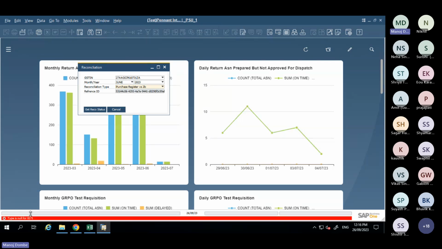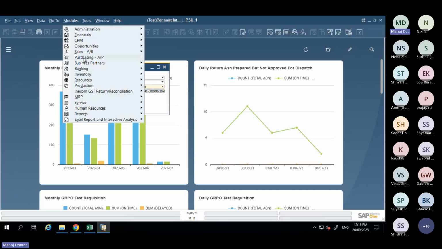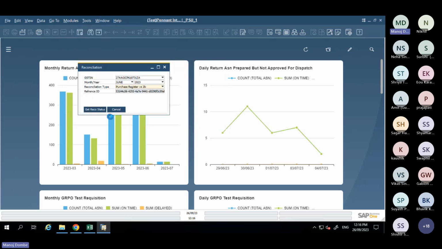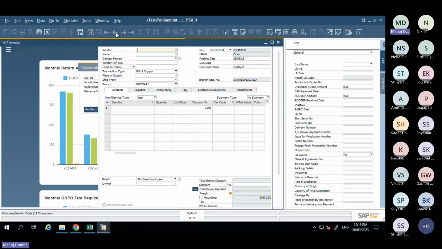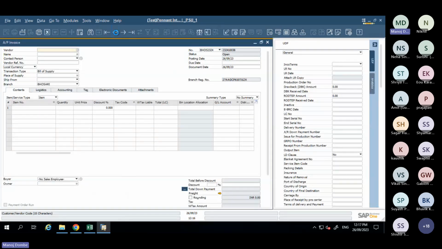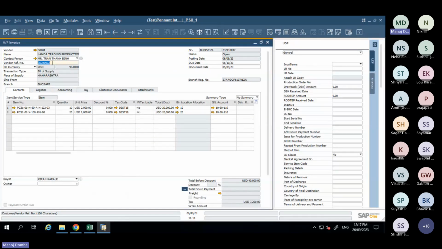If there is any error, that also we have highlighted here. This type is null because the vendor reference number is not entered. So I will just go back to SAP. In the AP invoice, we will go. What we have captured, I will explain to you. We have used this vendor reference number and this document date. So in case this is null, there is no vendor reference, then that type of error is shown.